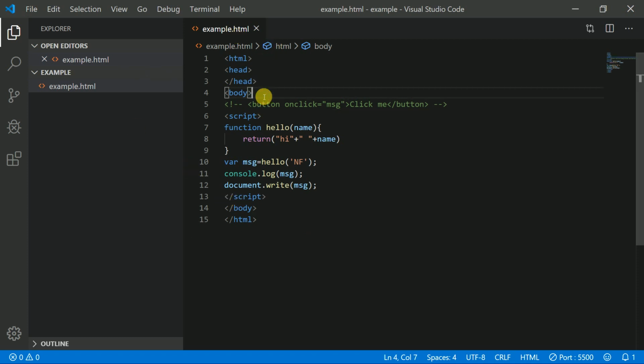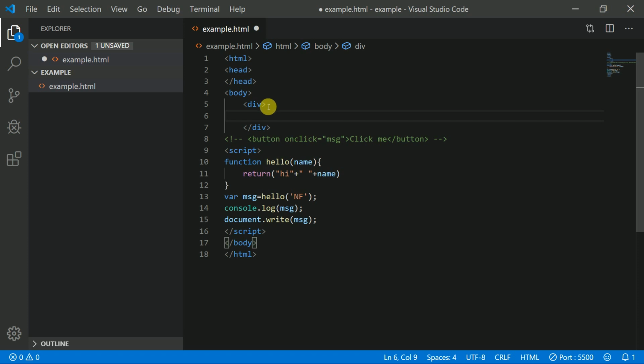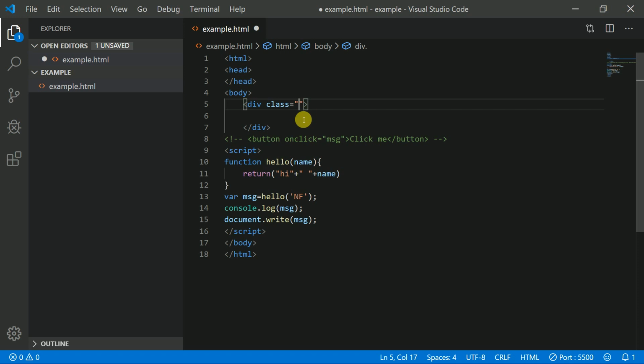Here I'm going to create a div element. So let it be div, and the div is closed. To this div I'm going to give a class. This class is a class selector which we will be using. In this class I'm going to give center. Simply I'm going to give the class a center. That's all. This is what I'm giving.